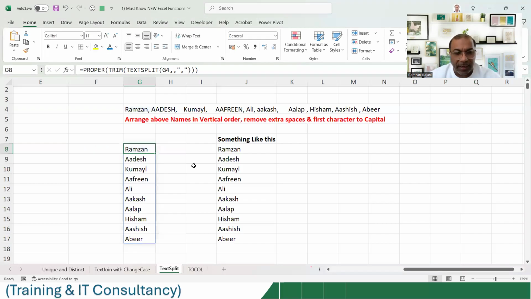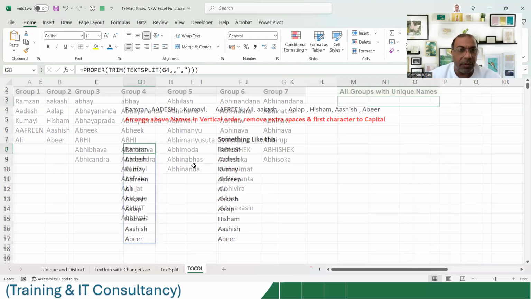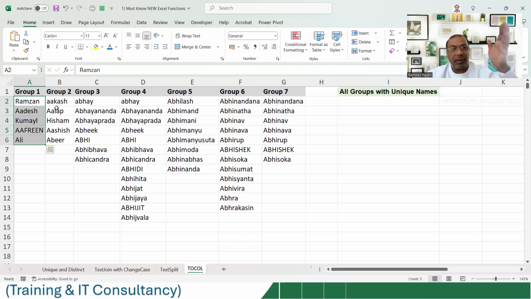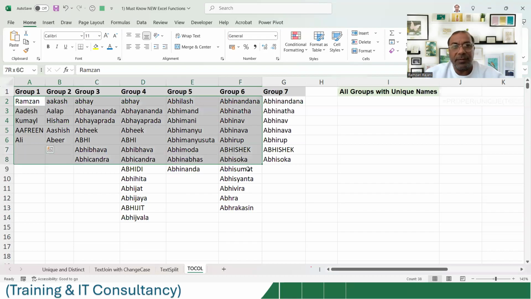So now I will go to my next sheet, everybody, that is on the to call. Again, this is a very nice example. Now here, there is one very interesting challenge. I have some names of groups, or you have different countries and you have clients. This is the data of a few football clubs. So you have different groups and you have this.